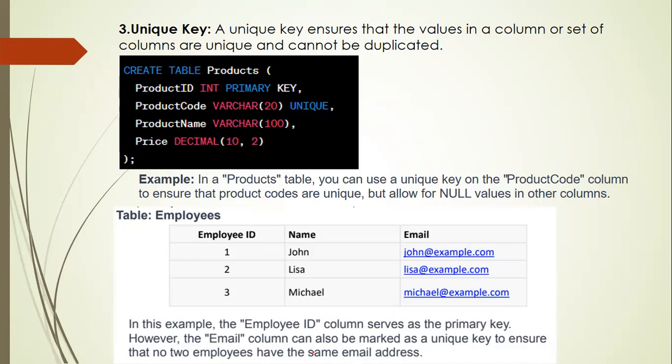Let me go with here. The unique key ensures that the values in the column or set of columns are unique and cannot be duplicated. We can take an example. We just set it as unique here, so that it cannot be duplicated.